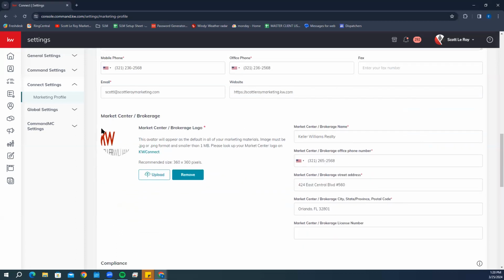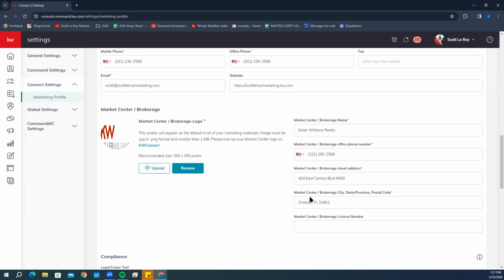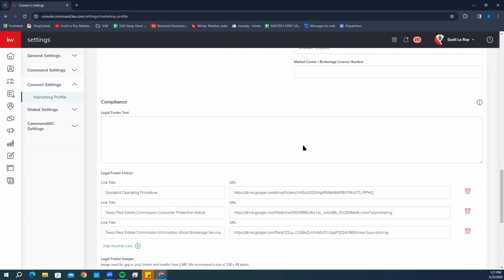Scrolling down, you do have your market center information here: your market center logo, the name, phone number, all that information can be found here because this will reflect on your website as well.